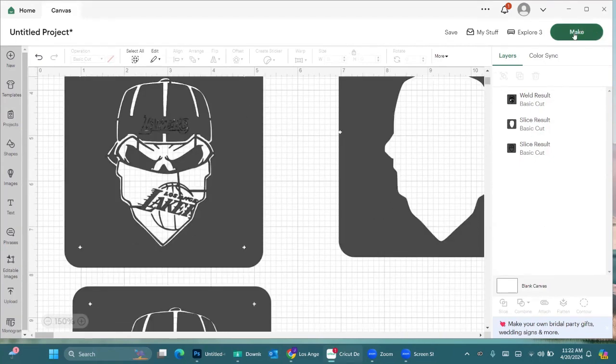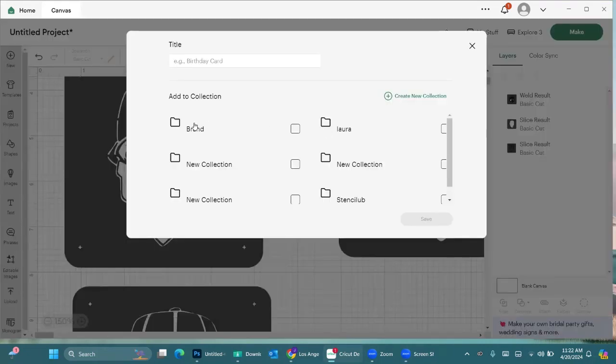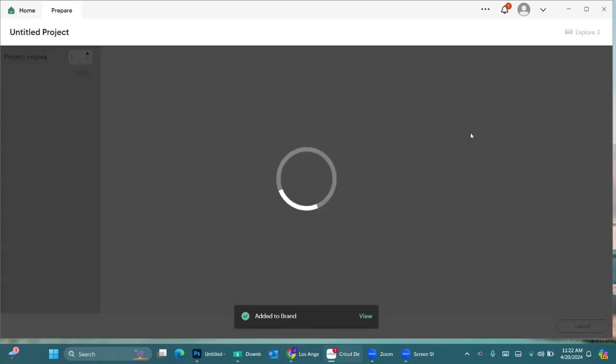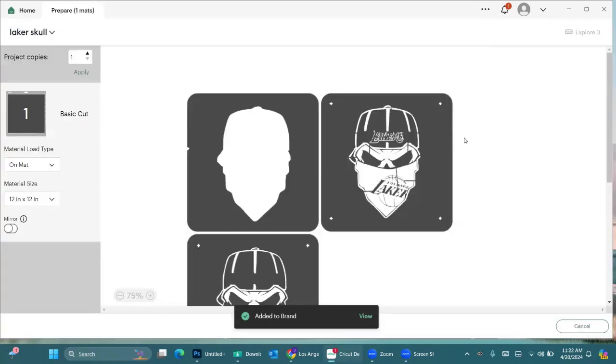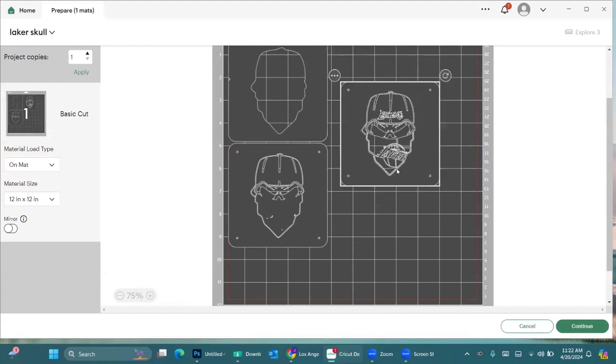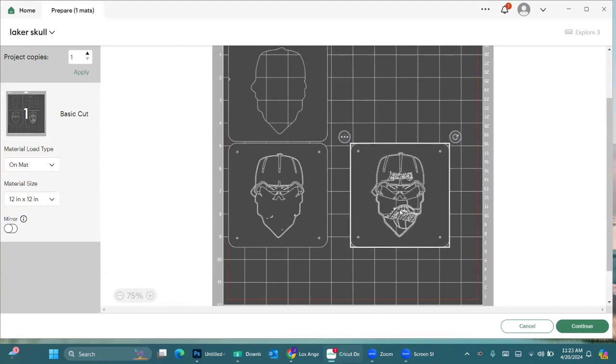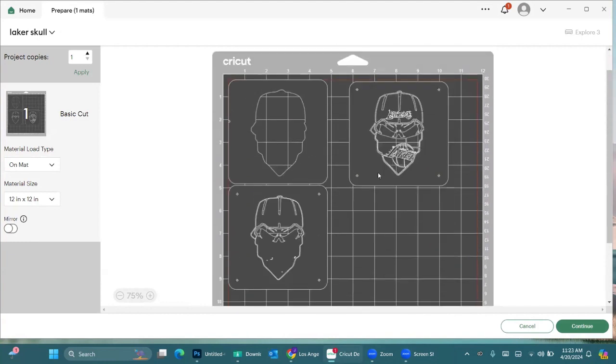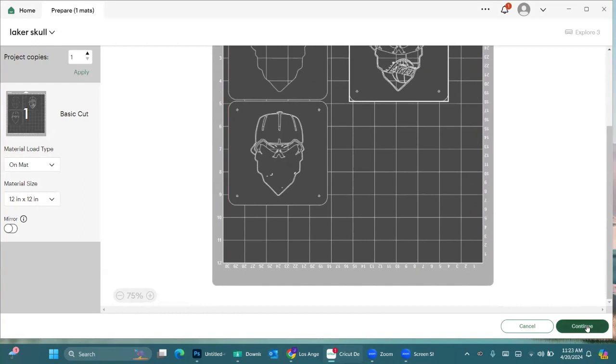So you save it so that you can use them later. You'll want to always do that. So stencil, let's do Lakers skull, pick where you want to go and then save it. Now I'm just gonna show you how to make it. You just go to make. And again, if you want to resize them, these are going to be kind of small because it's technically going onto one 12 by 12. So these are pretty small, but it may be what you need. And then you just push continue and then you are going to prepare to cut.